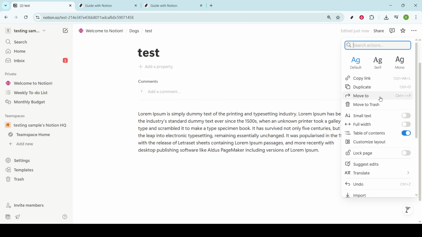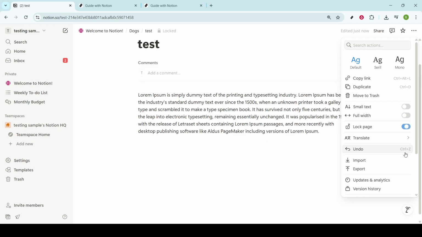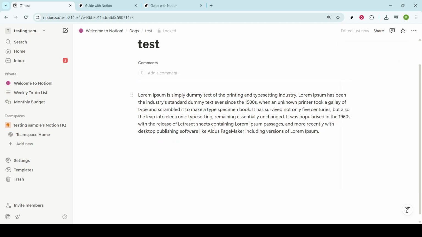Now, in the drop-down menu, look closely and find the option that says Lock Page. This feature is specifically designed to prevent any further edits on the page, which can be very useful when you want to maintain the integrity of your content. Toggle this option on, and you'll notice that once your page is locked, you are unable to make any edits to that particular workspace. This is a good way to set boundaries within your workspace and prevent accidental deletions or changes.